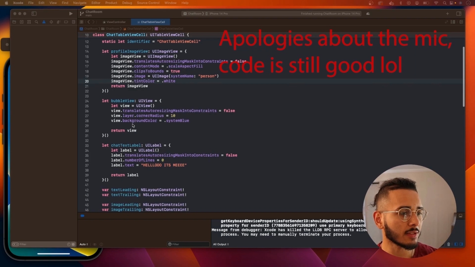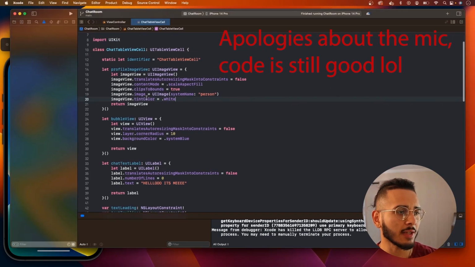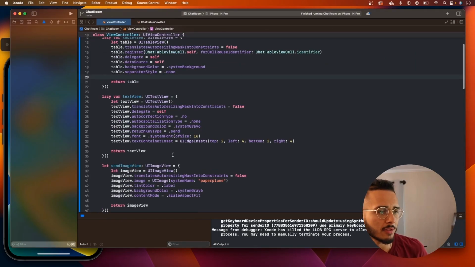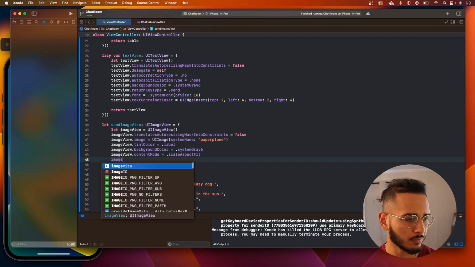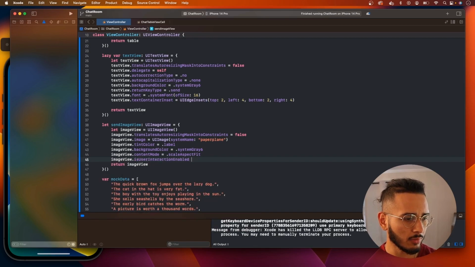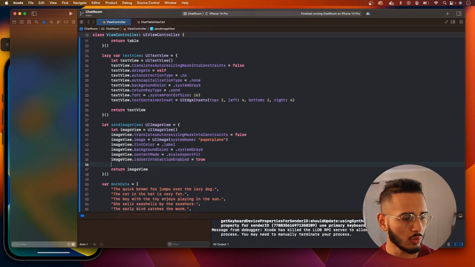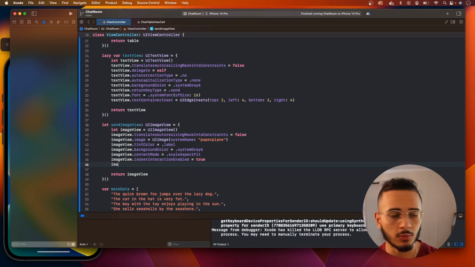So let's actually take into account when the user hits send on a message. So to do that, we're going to have to do a few things. So we're going to have to make our image view user interactable. Set this equal to true. We will also need to say we need to create a gesture.